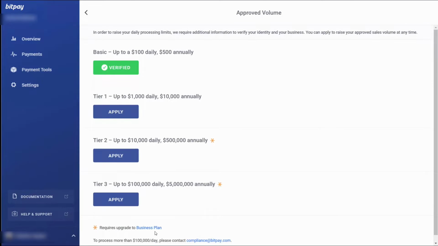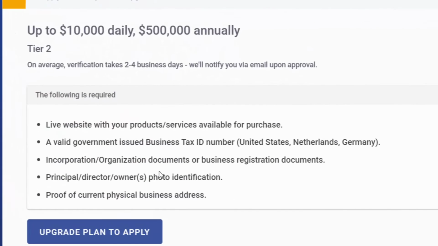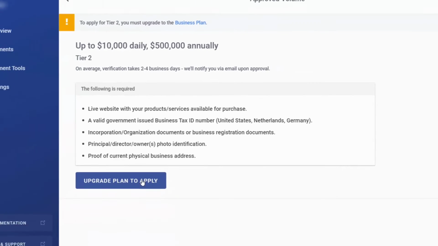And to do that, you will need to have the business plan. So first, let's take a look at the documents. You need to have everything that you did for the first level, in addition to photo identification and then proof of your current physical business address. Once you have those documents, you can then click Apply.